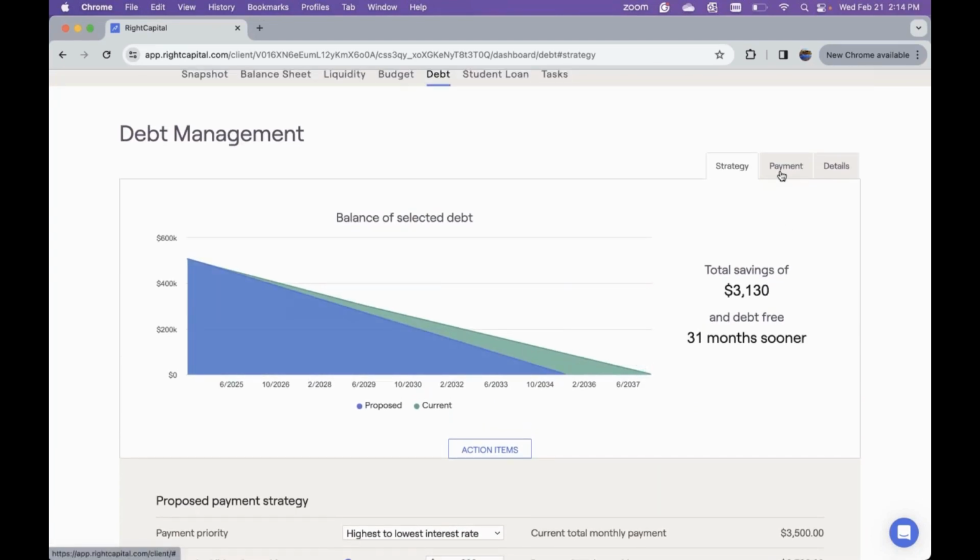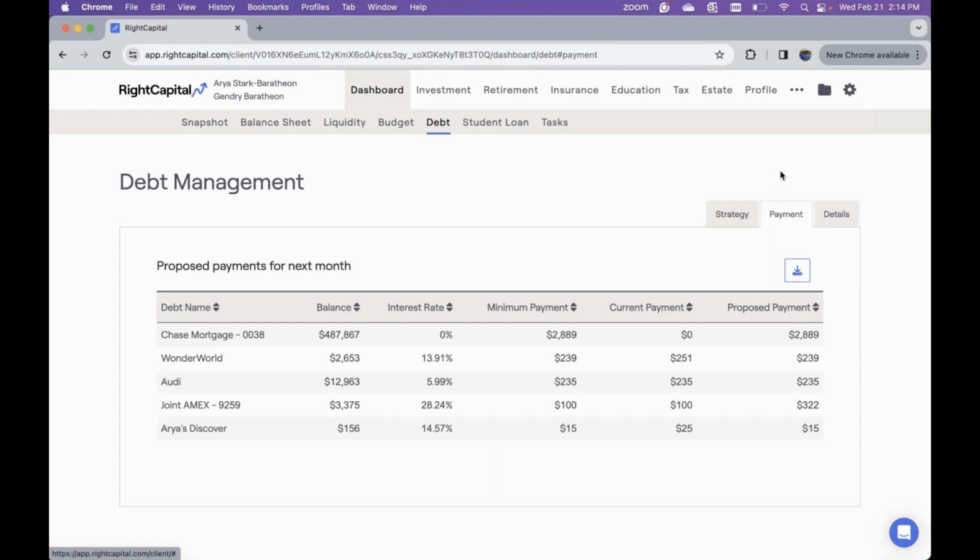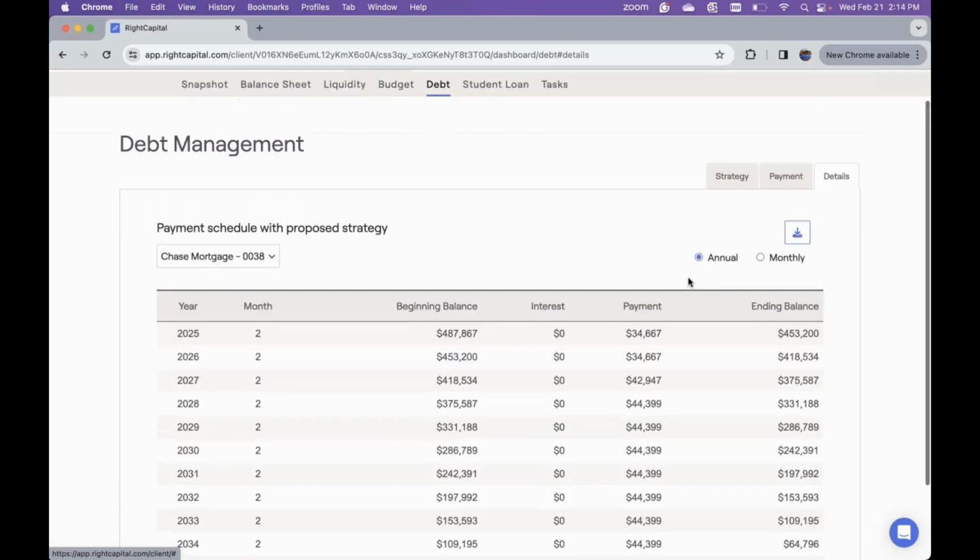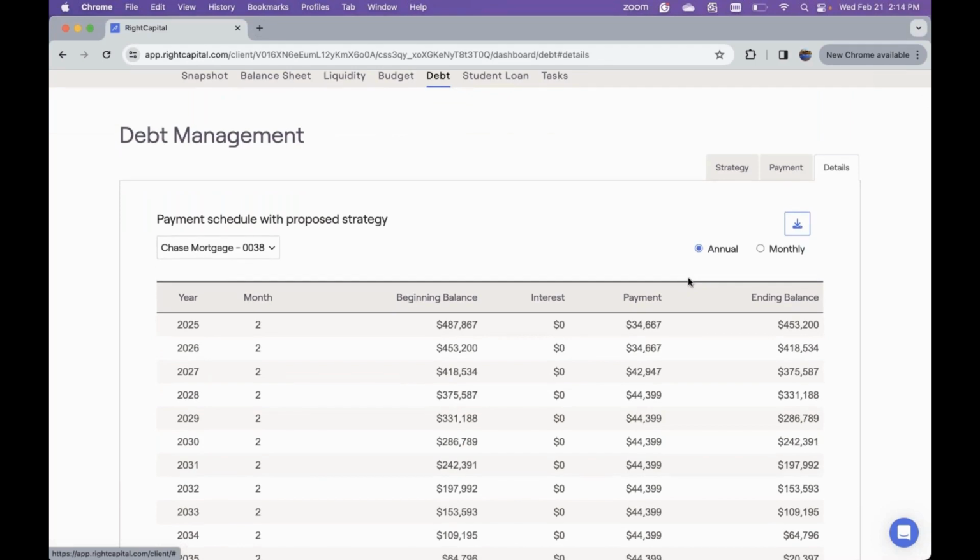Once we cover that key visualization found in the debt module, if we go to the payment tab, this is where we can see a little bit more insights as to what the current situation looks like for the debts, including their balances, their interest rates, the minimum payment, what the current payment is, and then what our proposed next payment looks like for each of the debts. We can also navigate to the details tab to see what our proposed payment strategy's amortization schedule looks like on an annual or a monthly basis, and for each of the different loan types. Once again, you'll see that download button, a key indicator that we can download in an Excel spreadsheet.